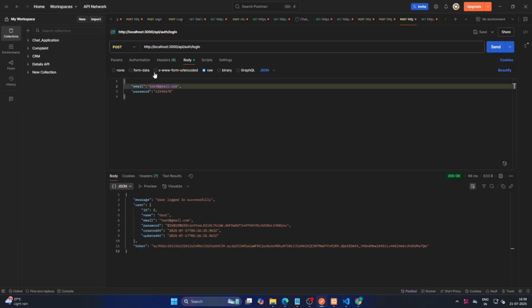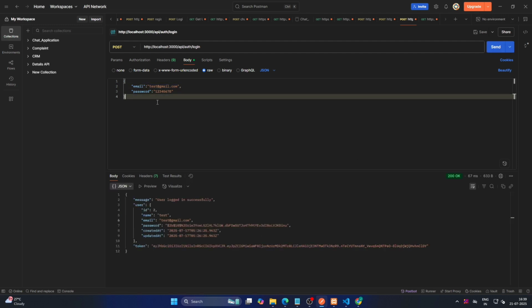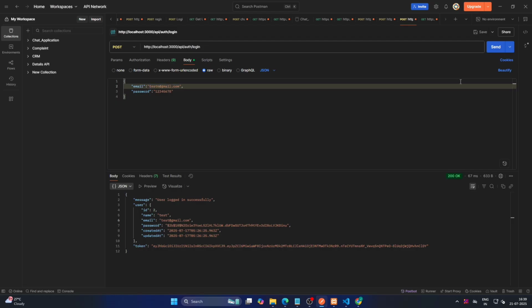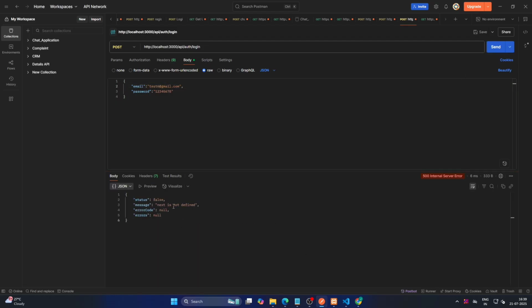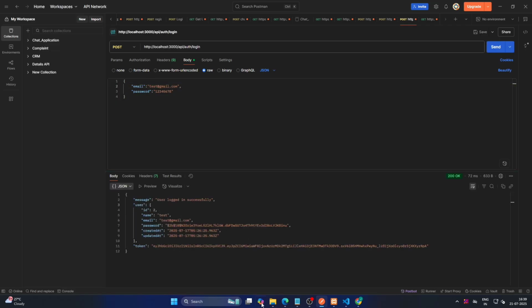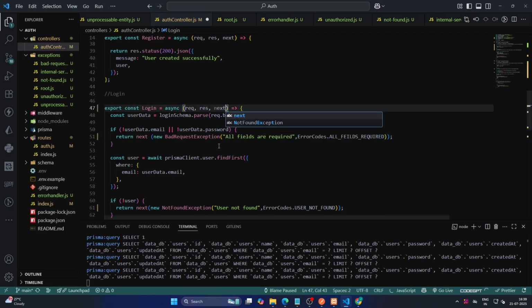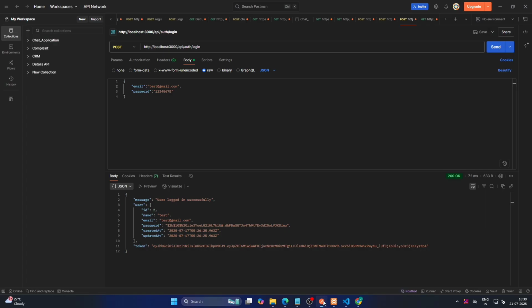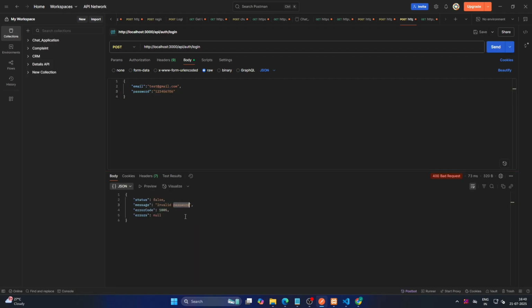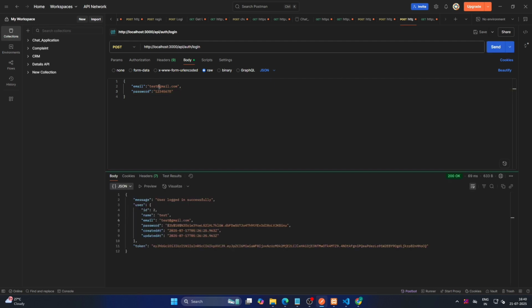login controller as well. So let's check it, send the request, yes it's working. Let's change the email and send the request. Yes, so next is not there, so there should be some error, so we have to add next in the login controller. Let's add request, response and next, and save it and go to Postman again and check it. So yes, invalid password, it's working, the error code is coming for invalid password.